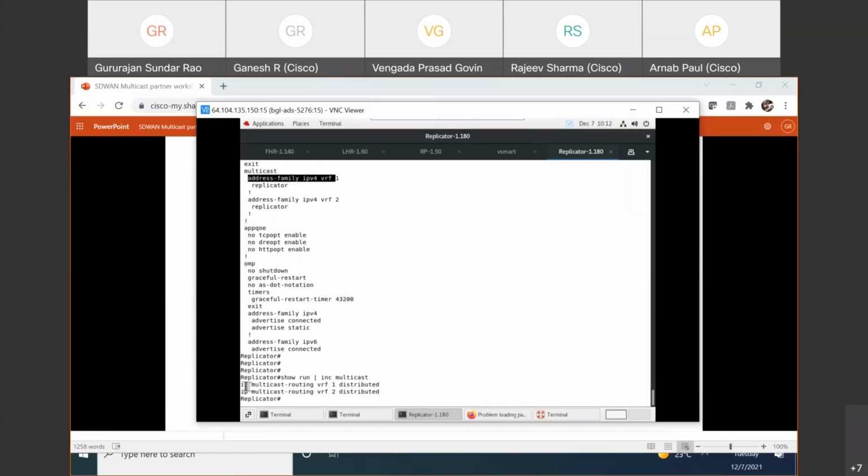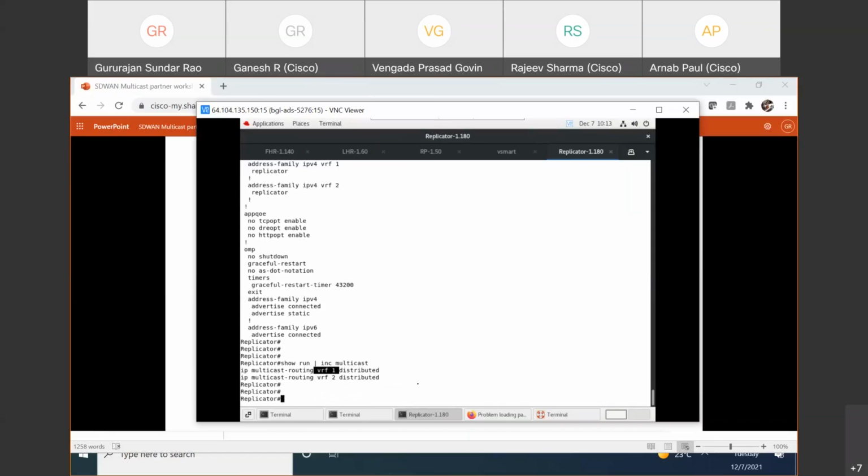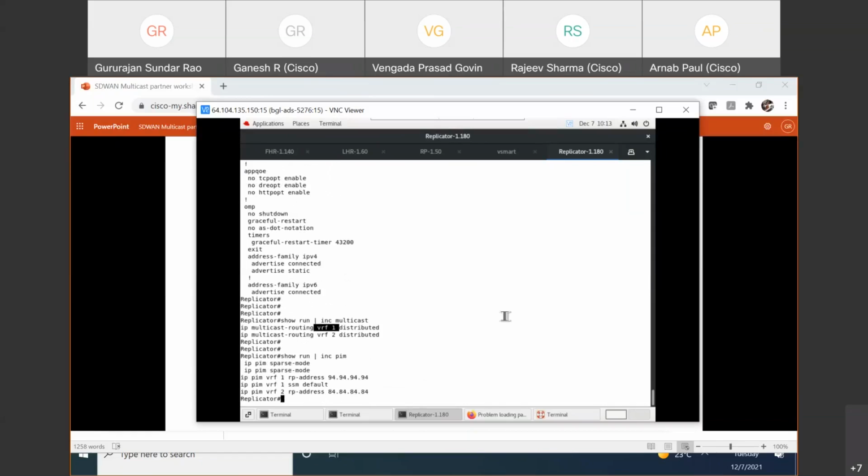Here let me go to the multicast config. This should be enabled. This is for the overlay VRF group. We need to enable multicast routing, and for the demo we have used static RP. As Prasad told, we can also have auto RP or BSR on each site. But for the demo we have used static RP config.